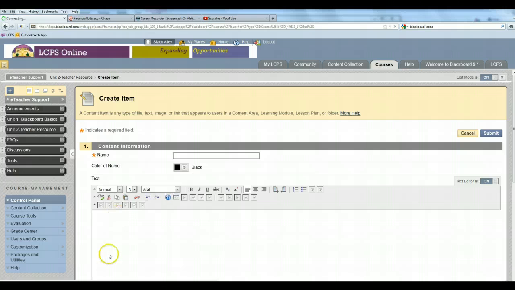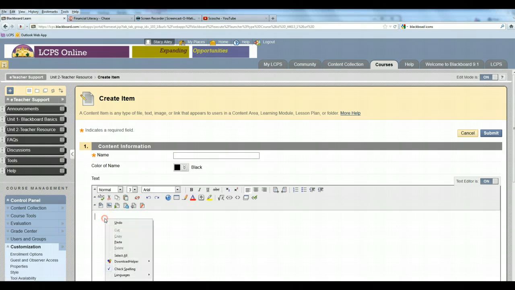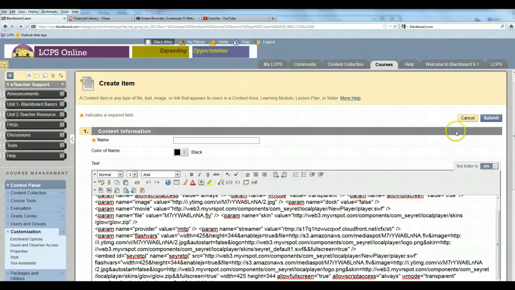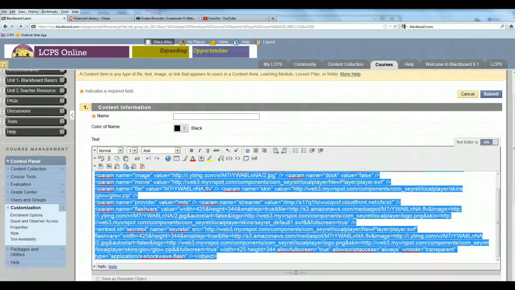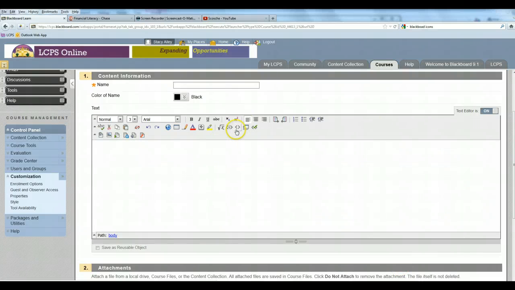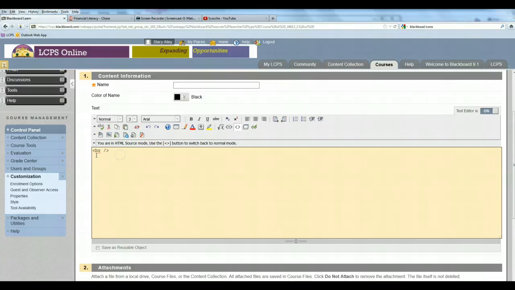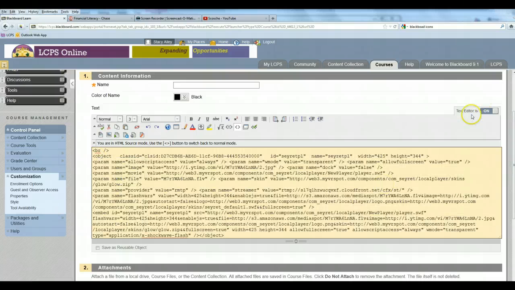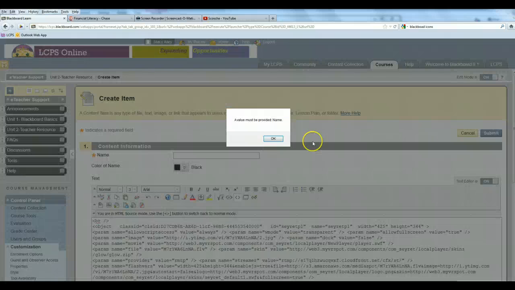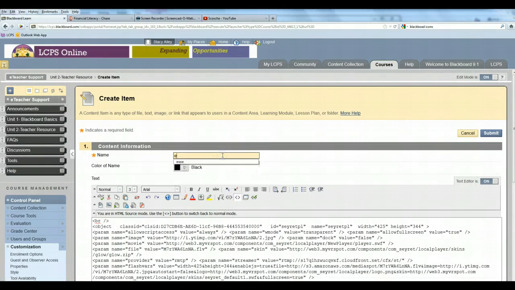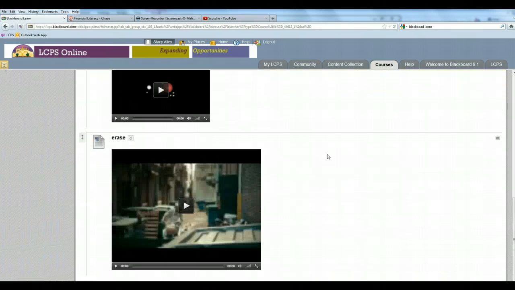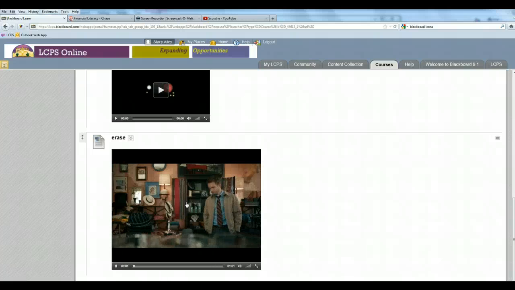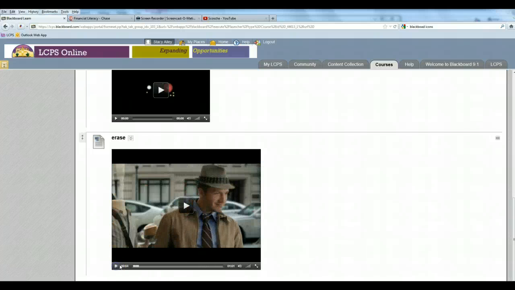I'm going to do it a couple of different ways. So the first thing I would do if I want to just copy and paste, whoops, I can't do that. I forgot a very important step. When you're going to embed video, embed any kind of code, you have to toggle to HTML mode, then I'll paste the code, and then I'll submit. A value must be provided. Okay, I'm going to erase this, so we'll say it's erase. And there's my video that's being streamed through VRSpot, but it's a YouTube video, so that's really nice.